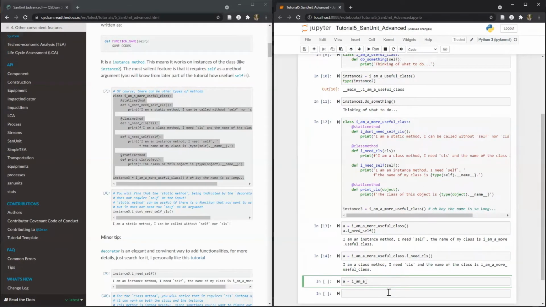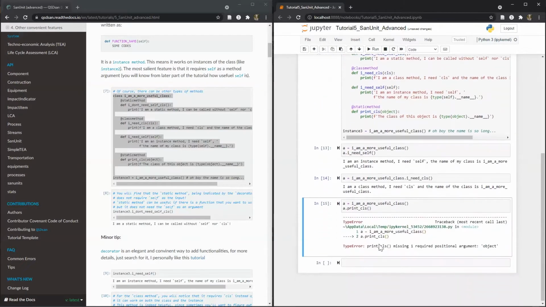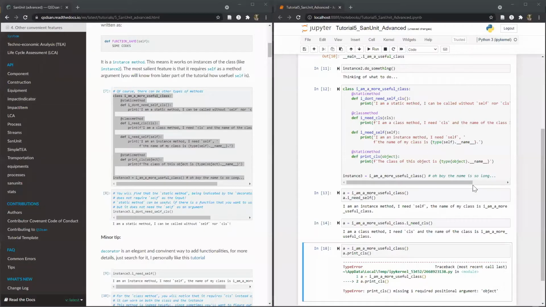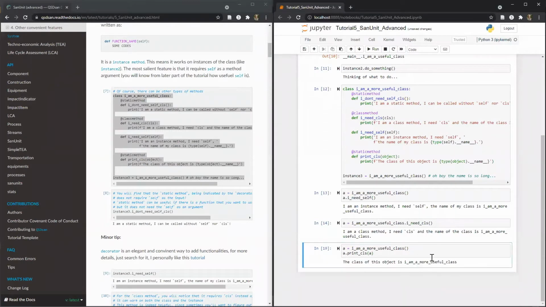I am a more useful class, and then a dot print class. So here we didn't put the argument in, so we need to make sure that we put an argument in. So we can put the argument A, and we can see that the class of this object is I'm a more useful class.